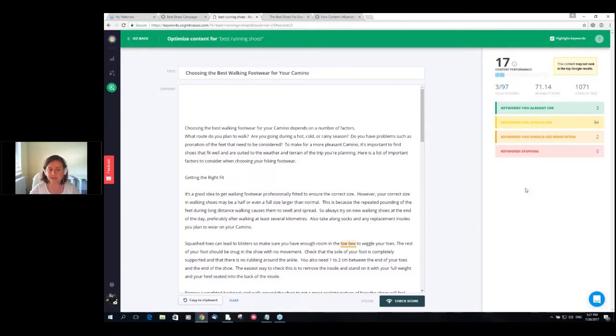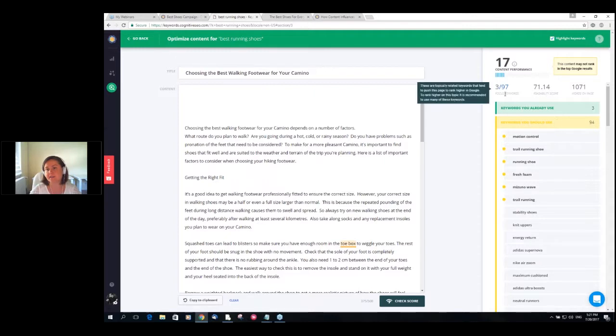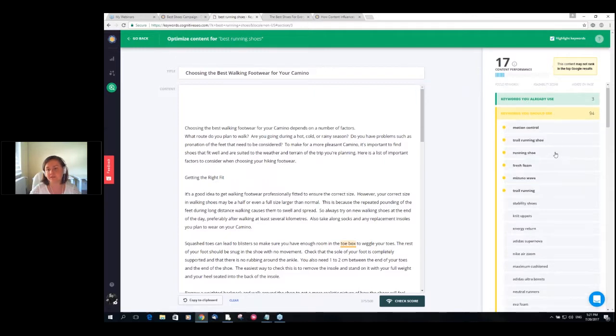Each color is for a recommendation. For instance, the green one is for the terms you already use. So you've used these keywords, right? And due to these keywords, you're having this score and everything should work fine. I'm having a large category here with keywords you should use, right? Because there are like 97 focus keywords.